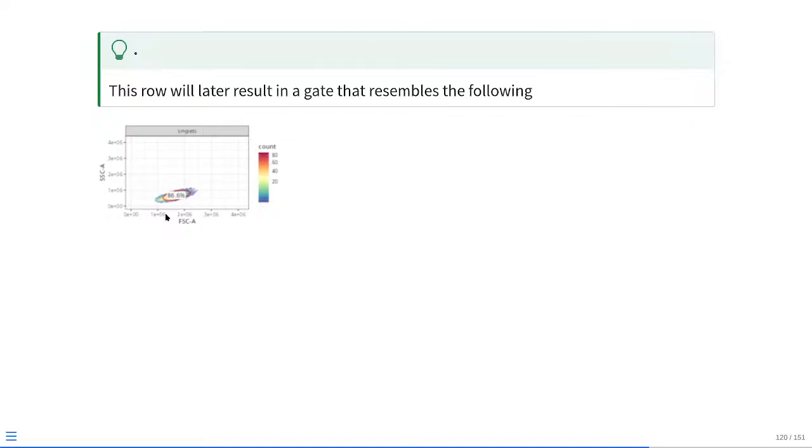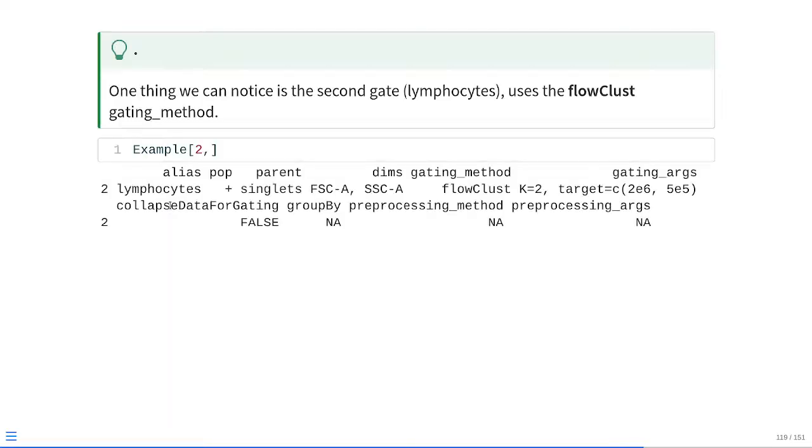So we said that we provided a value of 2 million, which corresponds to this 2 million mark on the forward scatter. And then 500,000, which is right around there for the side scatter value. So you're basically saying, hey, look for a density region that's roughly around this point here, and go ahead and create a gate around that section. So that's what we end up seeing for this particular set of gating arguments. Target is equal to c, 2E6, comma, 5E5. And then K is equal to 2 is the internal argument.